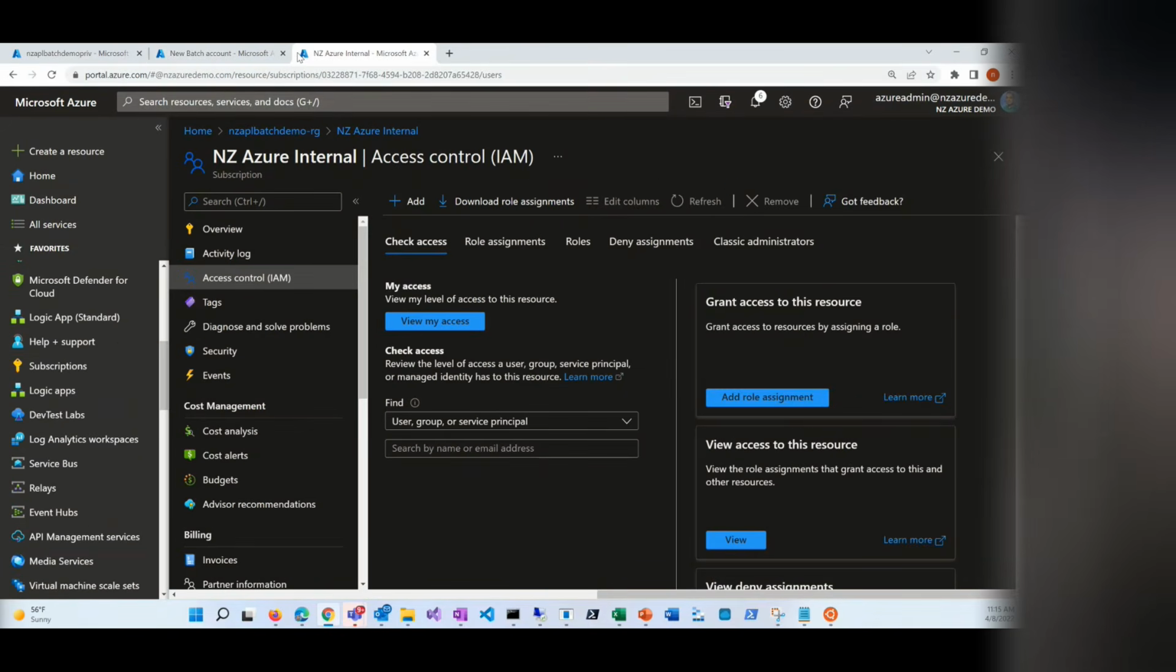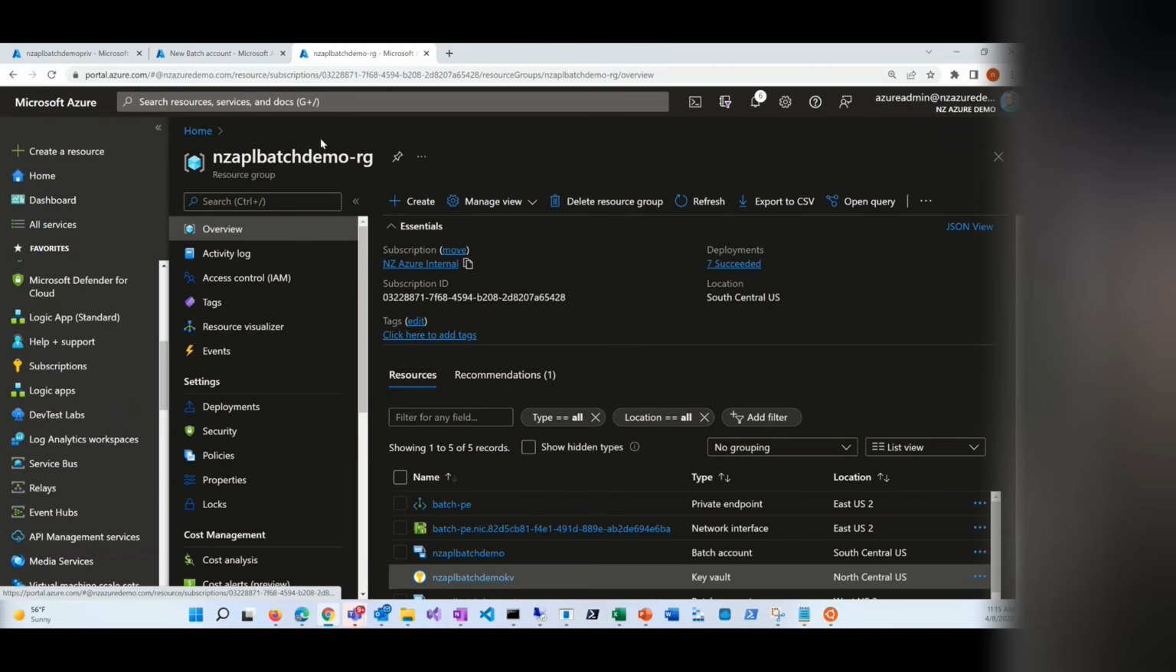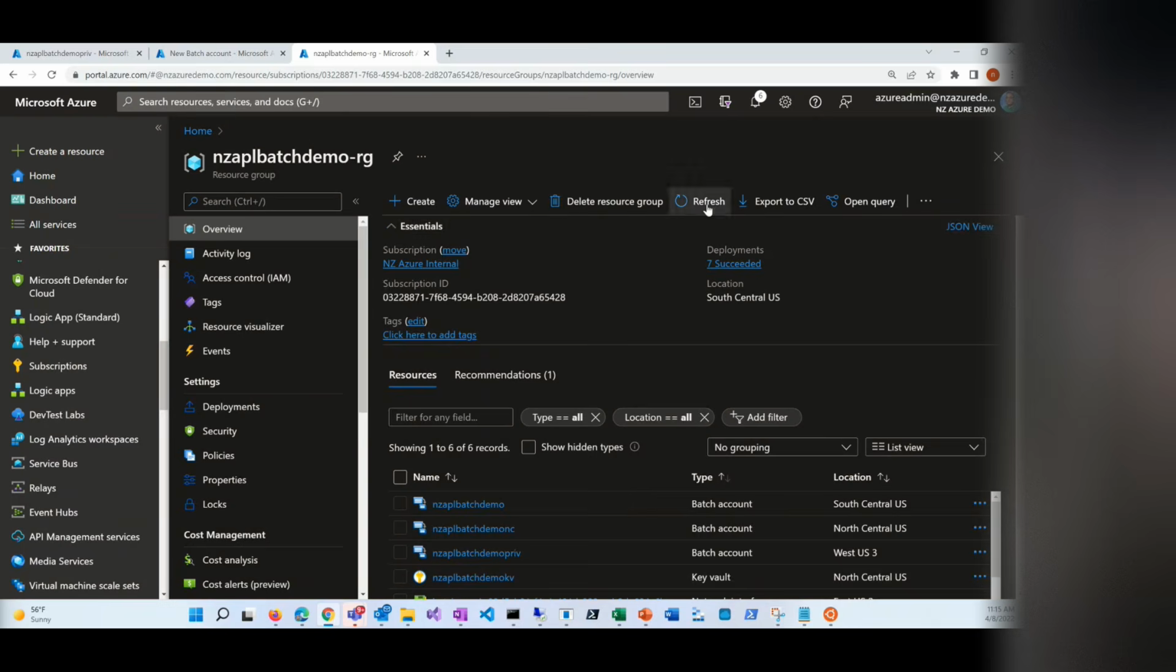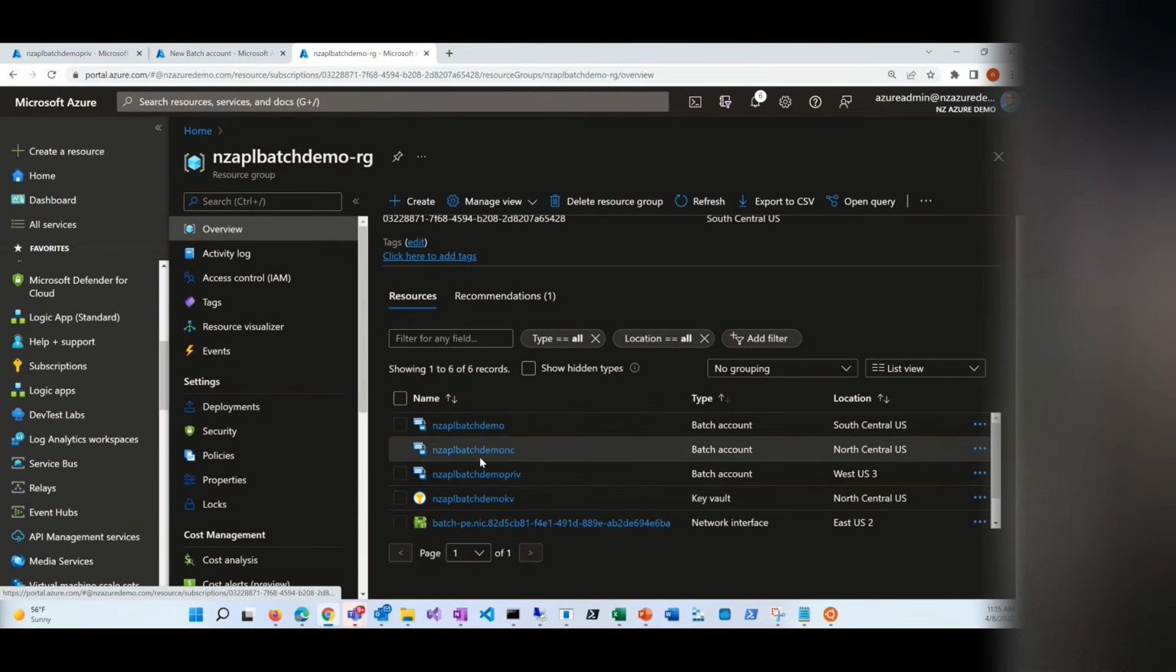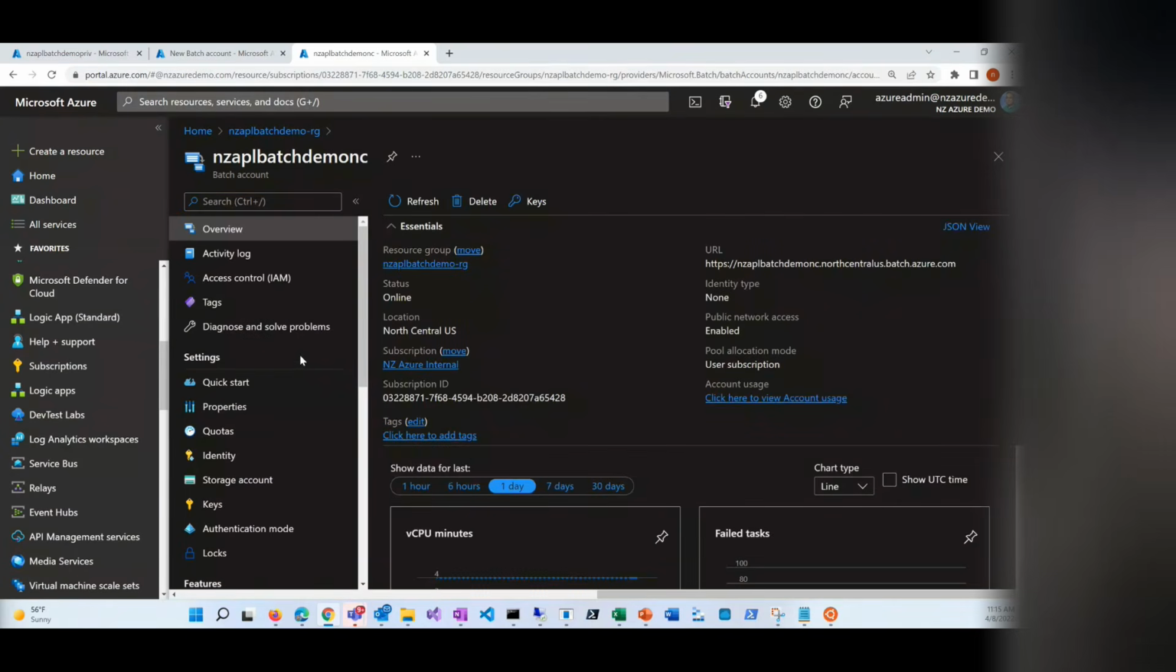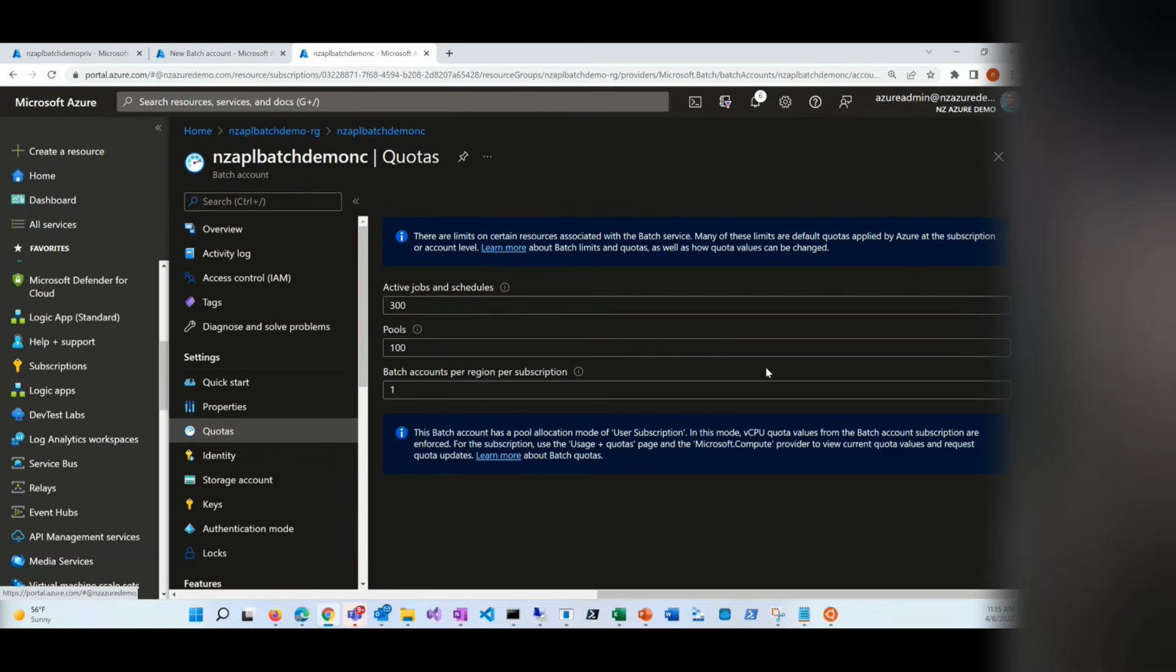Okay, so let's go to a service that we already have created, and then we will talk about it. Let me refresh this. So we already have a service that is here. I have already created it. Let's look at the quota. So this is the quota, 300, 100, 1. And as you can see here, the batch pool has a user subscription. In this case, vCPU quota for your batch subscription are enforced.